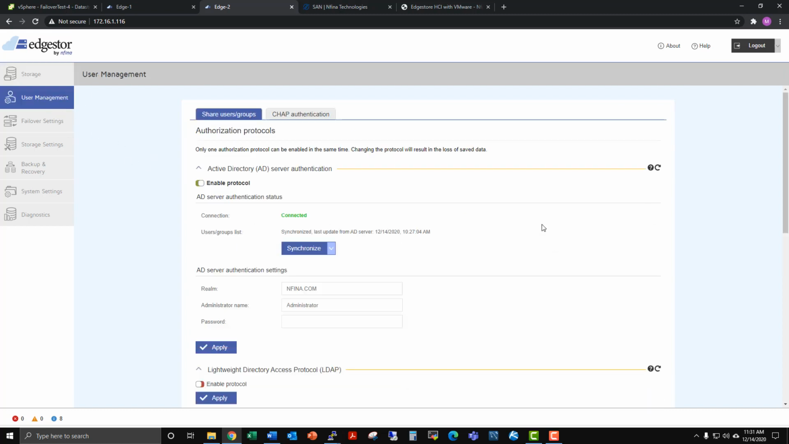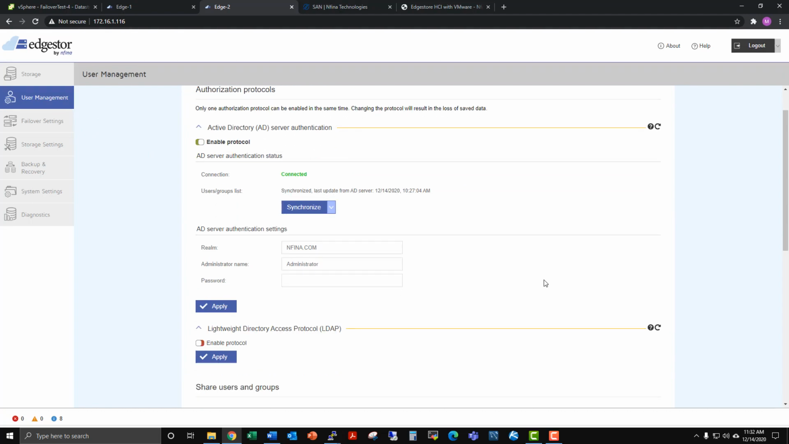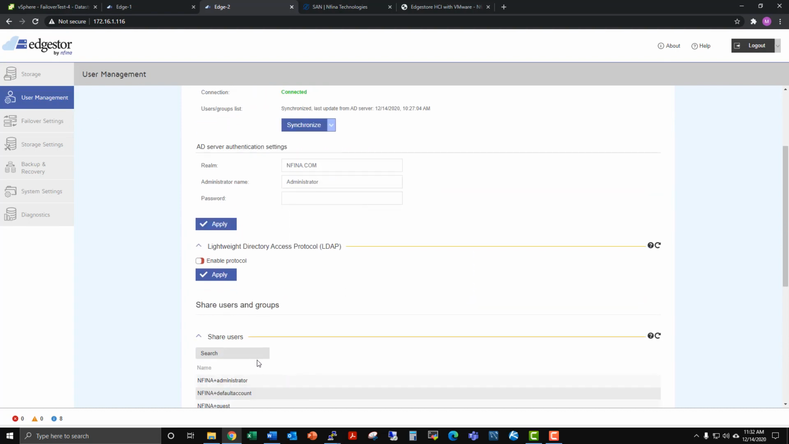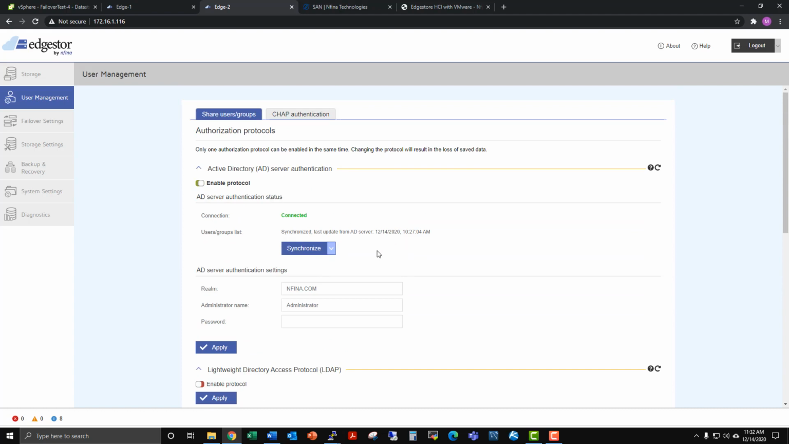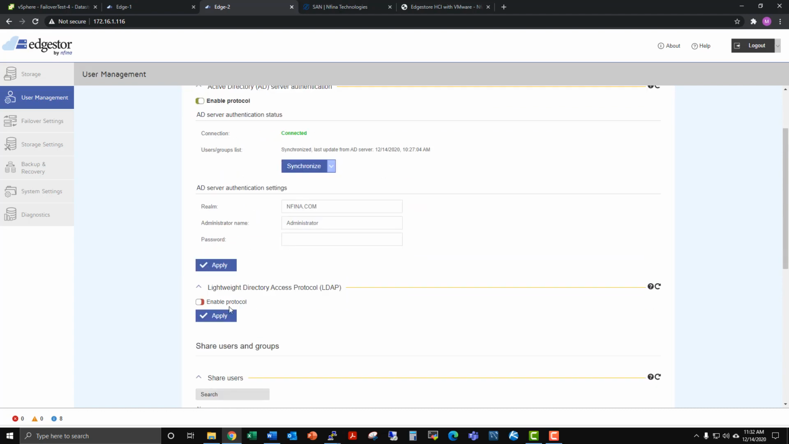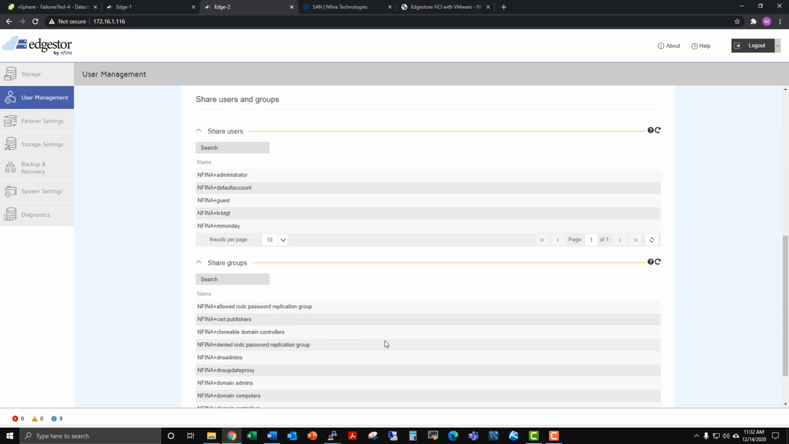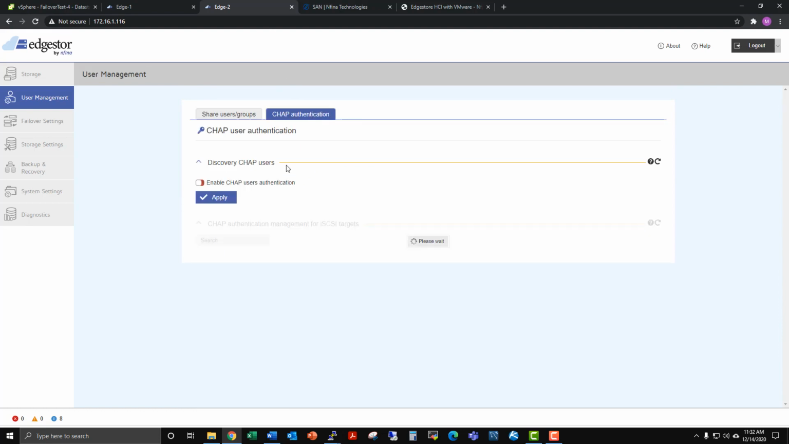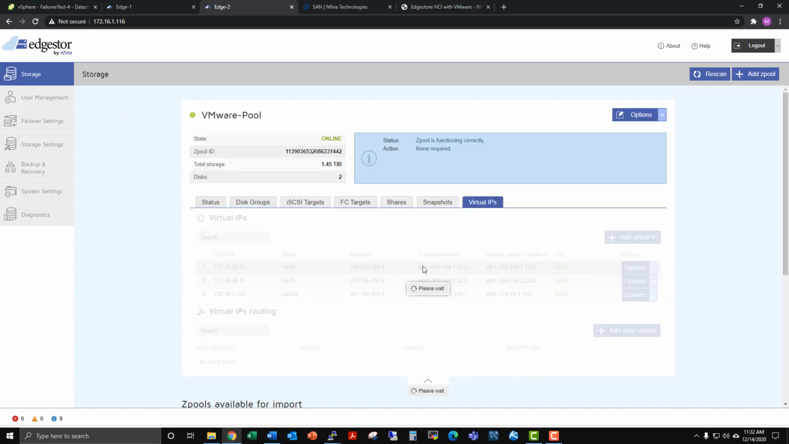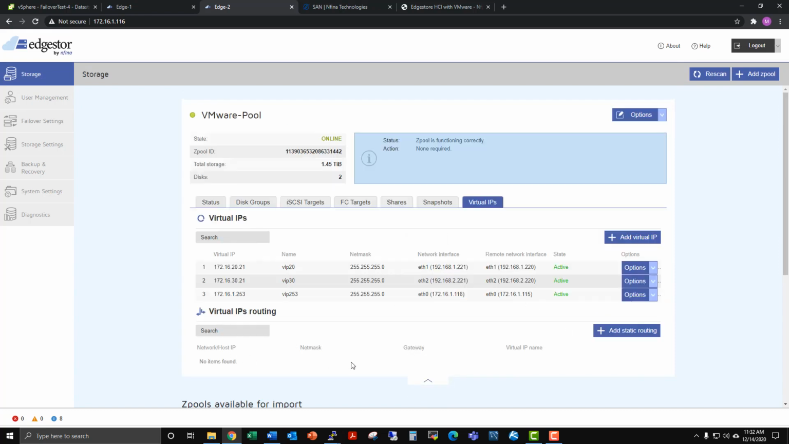We do support Active Directory as well as LDAP for authentication on the SMB or NFS shares if that's necessary. As you can see here, I'm connected to an Active Directory server here in my lab. And if you don't have Active Directory, there is LDAP available to create local users and groups. As far as authentication on the iSCSI side, CHAP and mutual CHAP are available for security. And there are IP and user restrictions on the SMB and NFS shares as well.